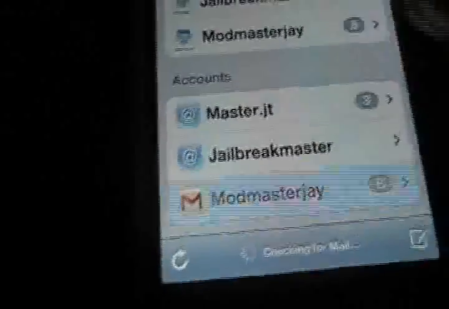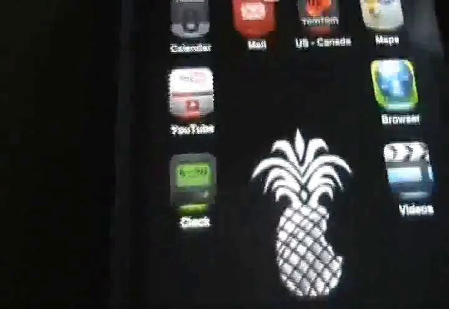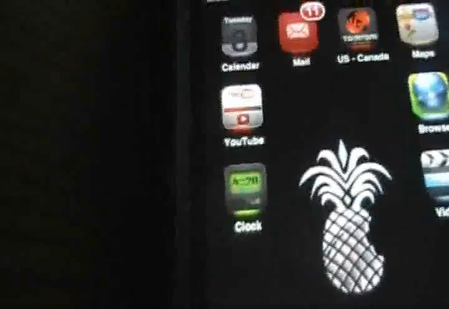SmartFolders for Mail. That's just setting different folders in your mail app for where it is. You can add different folders in here and stuff. So it just makes it into SmartFolders, I guess.